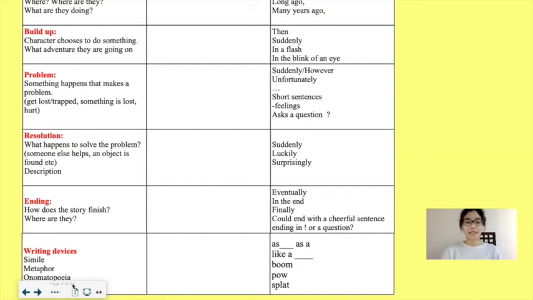You also have to think about your writing devices, which is the final part of your box up. So have you included similes, metaphors, and onomatopoeia, which onomatopoeia, if you remember, are words that sound like sounds, like bam and pow and boom. Have you included all of these devices? And if you have, then write them down in this final box of your box up.